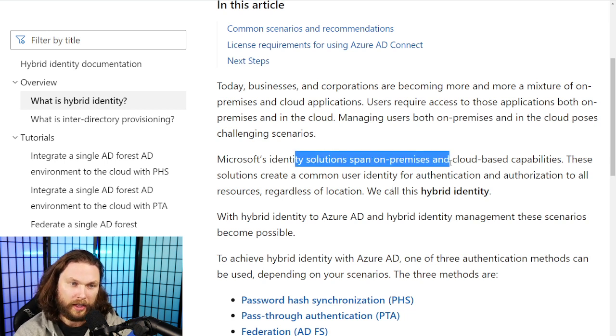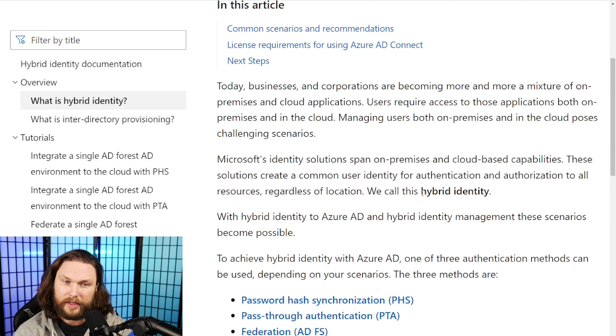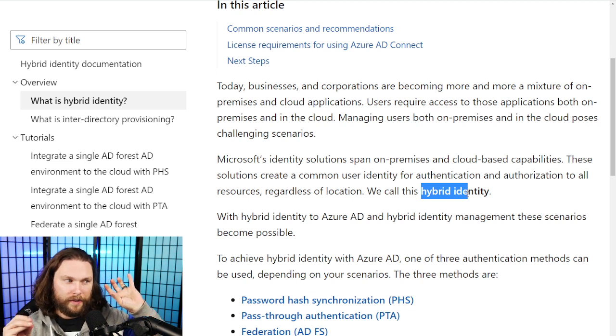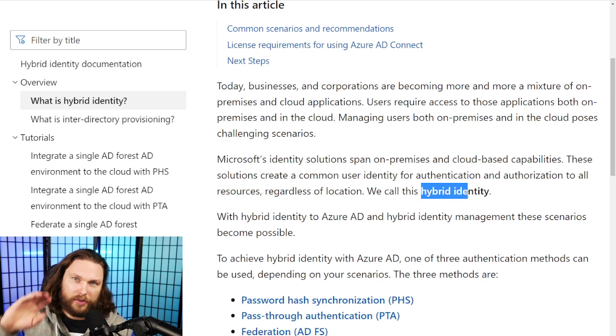So before I keep going, that's the whole idea here, right? Hybrid identity means that the user exists in an on-prem state and in a cloud state, right? And we have solutions that create a common user identity. So it's not like, hey, we have this orphaned account on-prem and this orphaned account in the cloud, and they don't really talk to each other, and a person has to log in with a lot of different usernames and passwords. This ties those together, so you just have a single source of truth for your identities in hybrid identity.